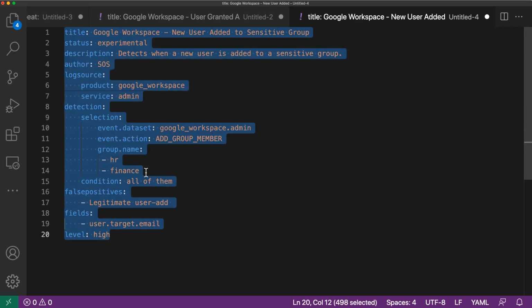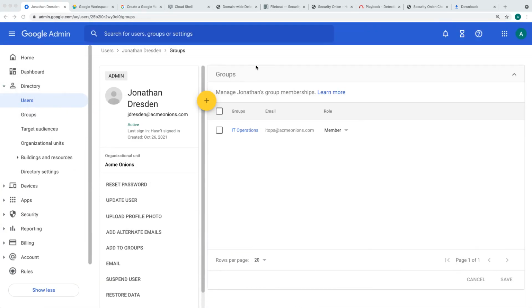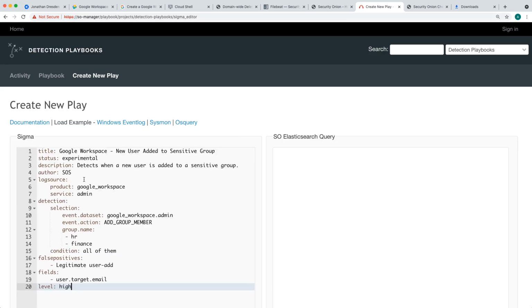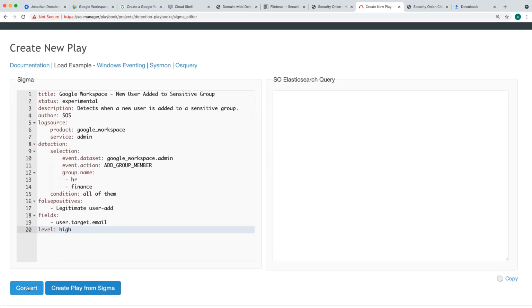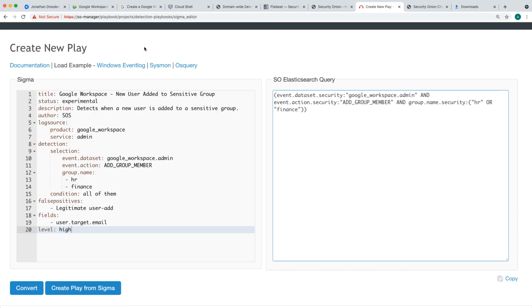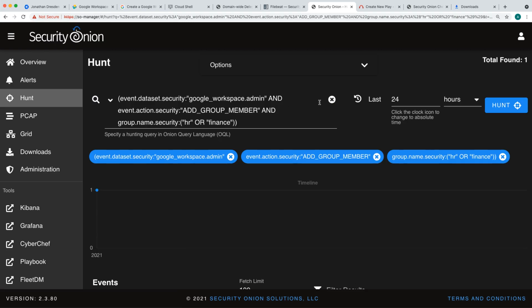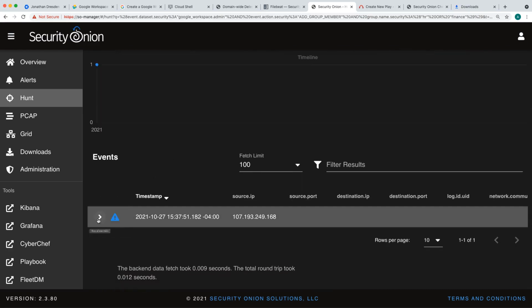So we will copy that and we'll create a new detection with that. We'll paste that in here. I'm going to convert this. And I'll copy what was converted, bring it over to Hunt. Paste that into Hunt, and I'm testing my rule here. I'm wanting to make sure that I actually am getting a log found. And I do have one log found.